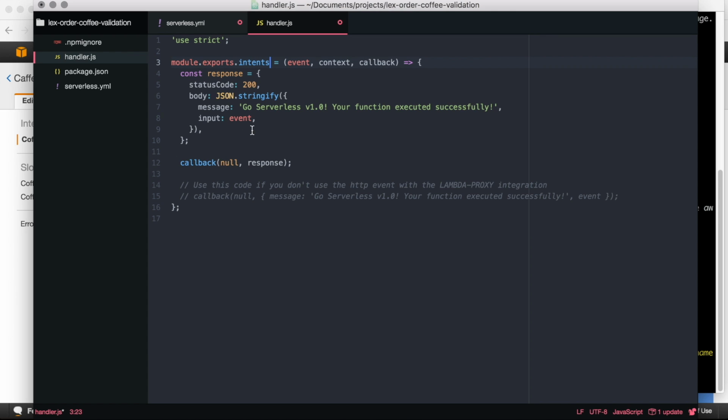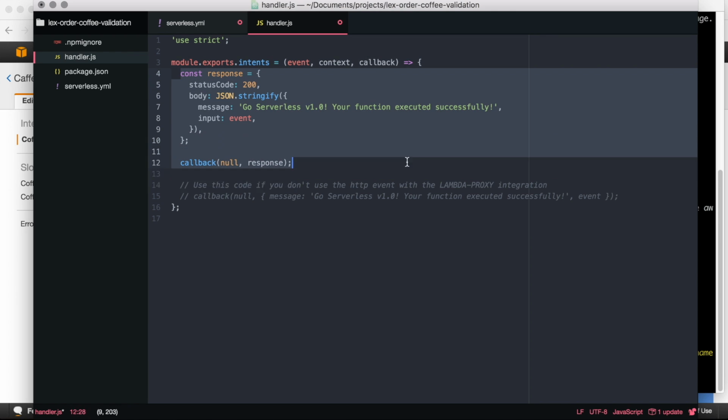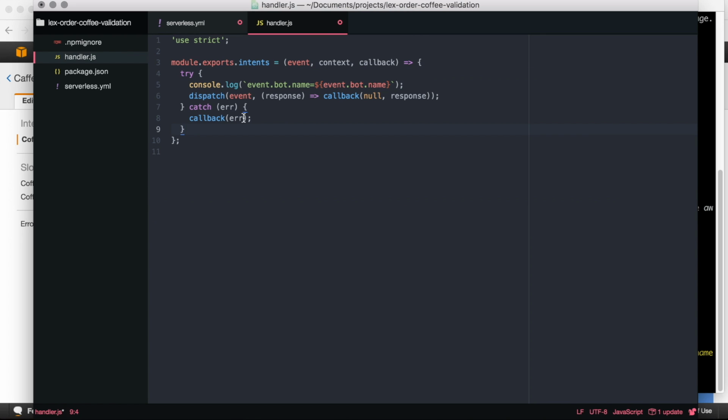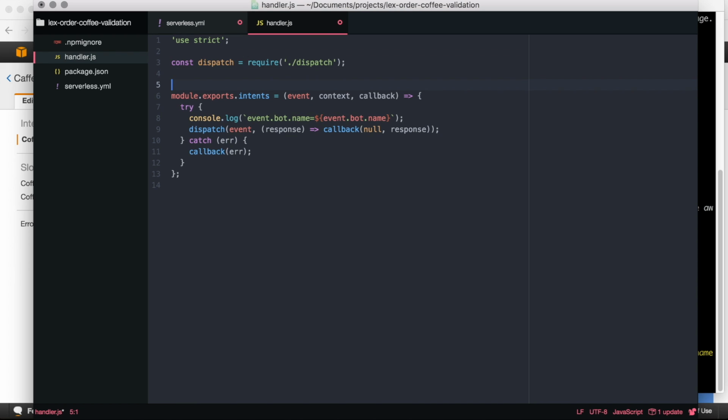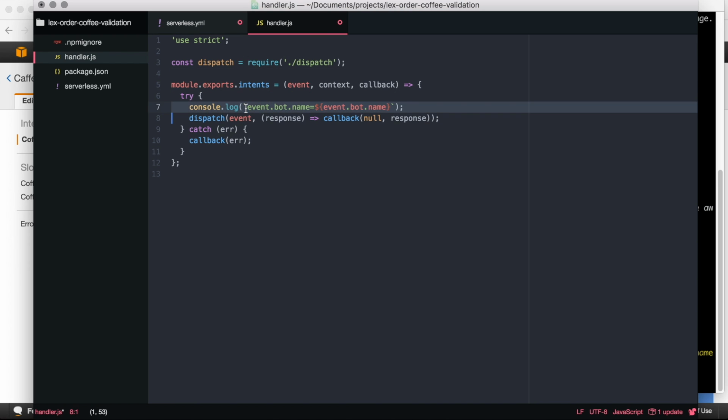Now I will replace all this with just a basic callback, because this is not an HTTP proxy, we are just using an event callback. So I replace everything that was there with this text. And basically this is just calling a function called dispatch that I will create now in a new file, and it is returning that response in a callback to Lex.